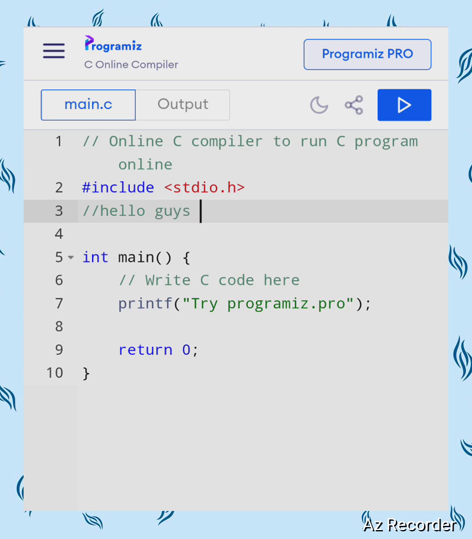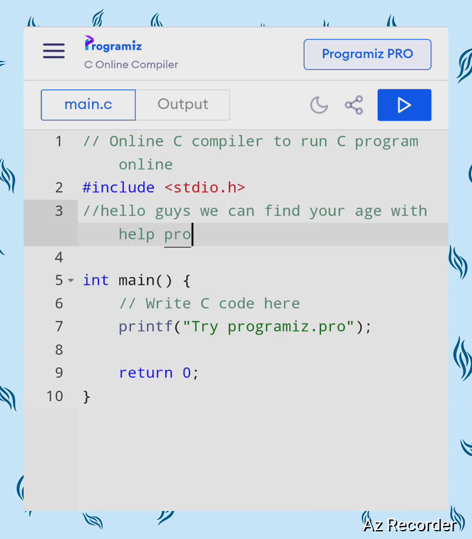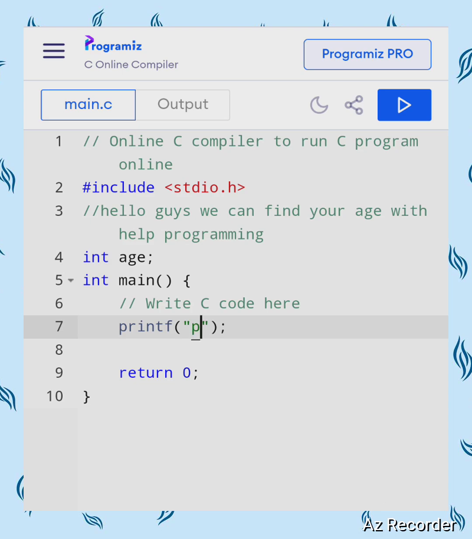Now what can we do? We can find our age with the help of C programming. So now we can go, and here we will give what to do. Find int, we tell the compiler what to find. Here we write a printf. Now we can go and comment, please enter your age.